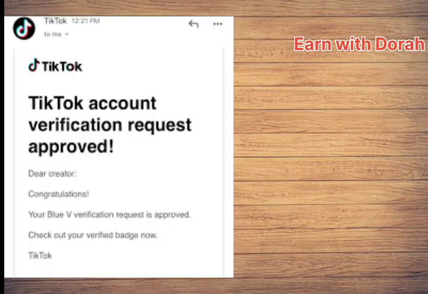That is how you can apply for a TikTok verification and you get a blue tick on your TikTok account. But note, guys, this service is not for everyone. It's only for notable people, and it's not available in every country. Some people don't have it, but if you have it, you can apply right now.